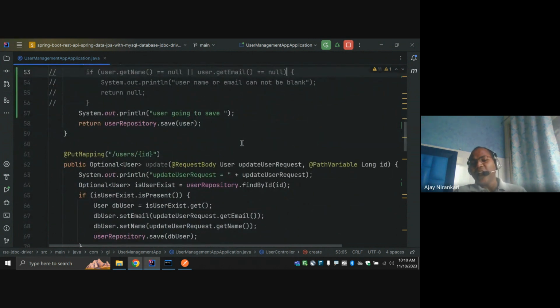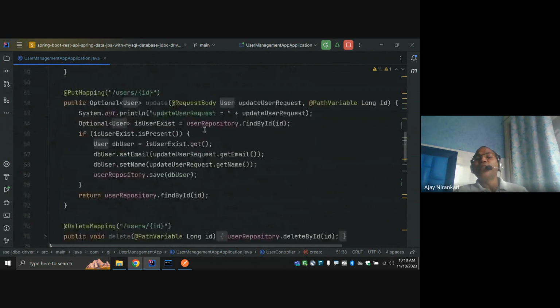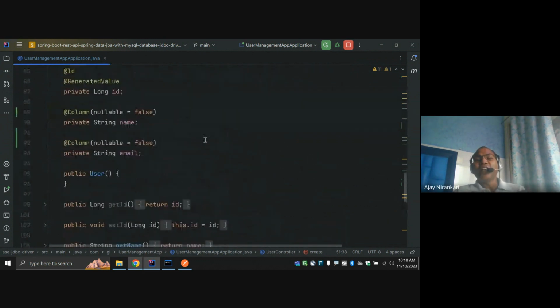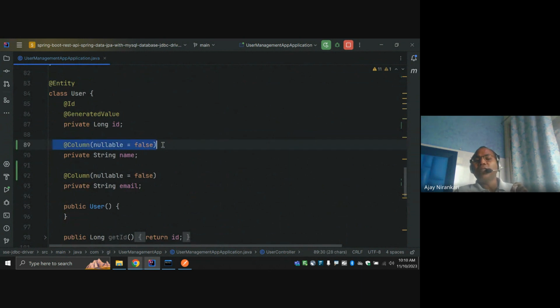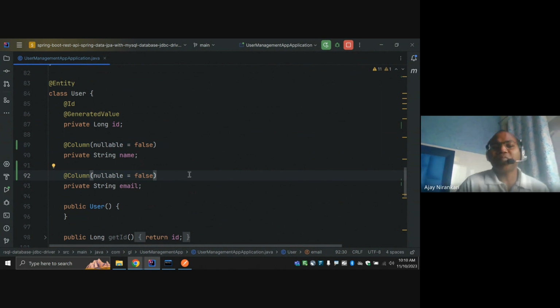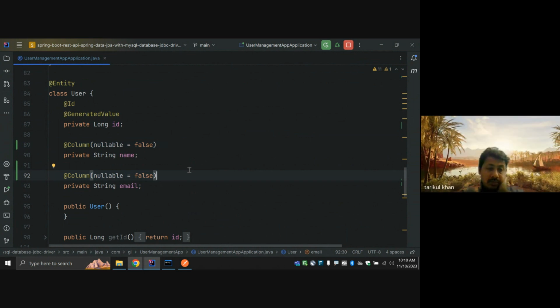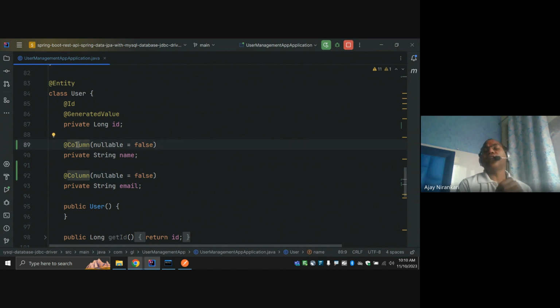How does the framework work? With the help of some hint or indication, which we have given here: this column nullable false, this column nullable false, right? It makes sense, because whenever you are delegating your work to the framework, you have to give a hint about what it has to do. Annotation's other name is metadata, or a hint to your framework, to your JVM, to your application.